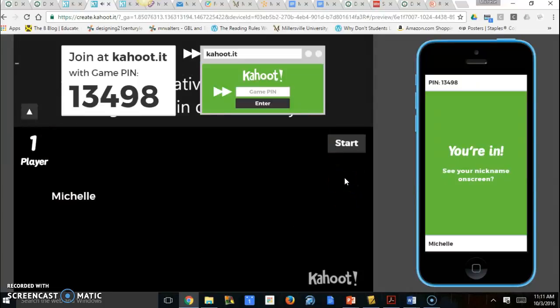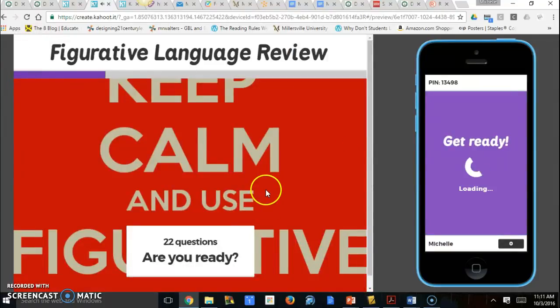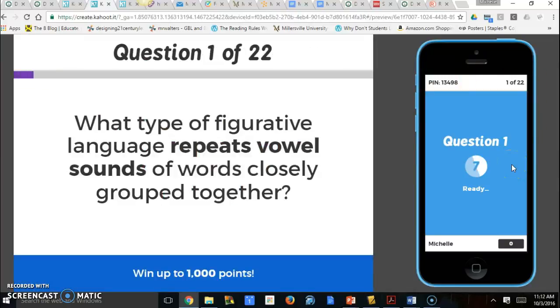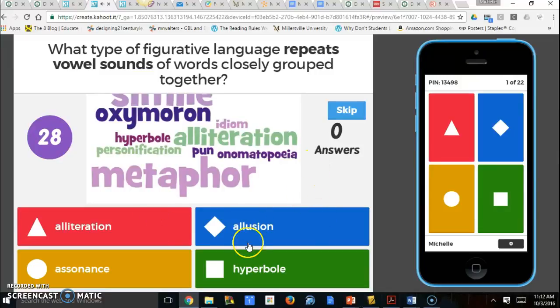So this will play in the background while all the students are logging on because it fits in with the theme of figurative language. All right, the teacher will click on Start. Okay, and again, left-hand side here is what's projected on the screen. The right-hand side is what the students see. So they read this question, and then they're only given the options on their screen. The question's still here. What type of figurative language repeats vowel sounds of words closely grouped together?